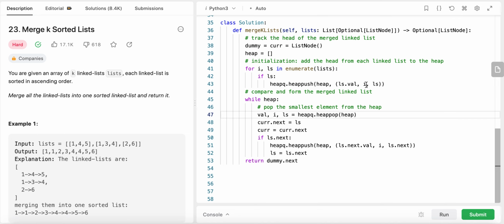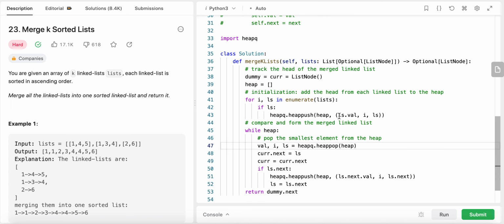Without this i in the middle, the heap compares the first element in this tuple and then compares the second element in the tuple when there is a tie. So if we don't have the i, the second element in this tuple would just be the list node, and then you cannot compare two list nodes. That's why removing this i from the heap will give us the error. So that's why we need to include it. So that's our solution.